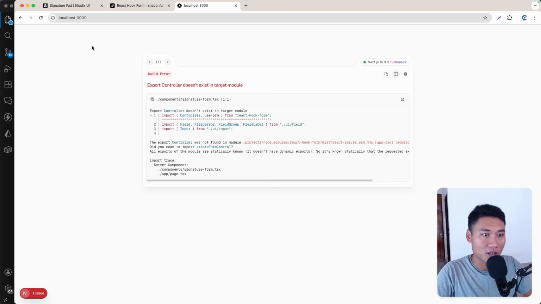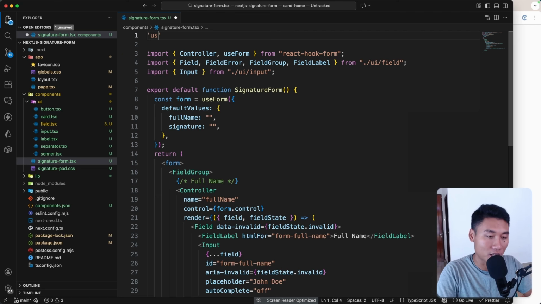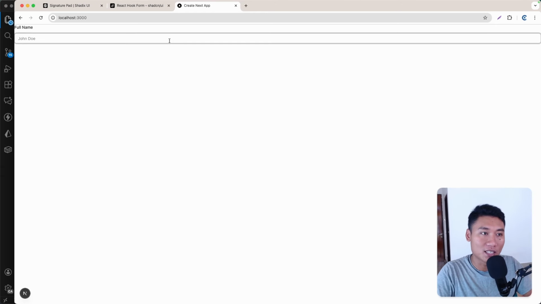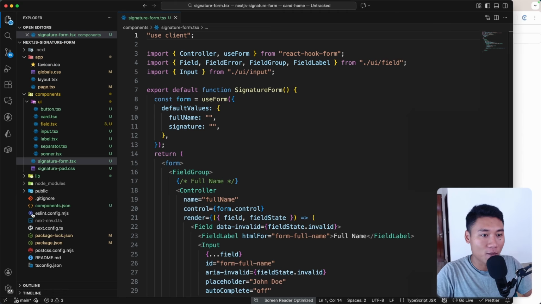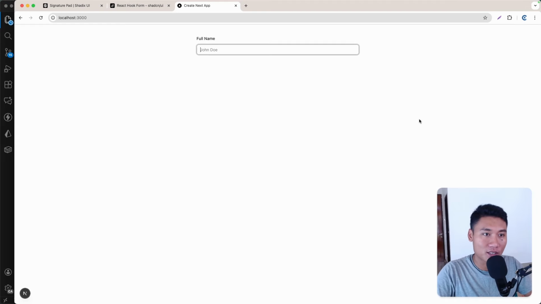Let's take a look. Here we have this error, right? The reason is that if we use Controller, of course, this component should be a client component. So we can write use client here. And now as you can see, we have this full name input, right? That's super nice. I'm going to add a className on this form. So className equals max-w-xl and putting that in the center using mx-auto. Let's take a look at the result. Here we go. That's super nice.